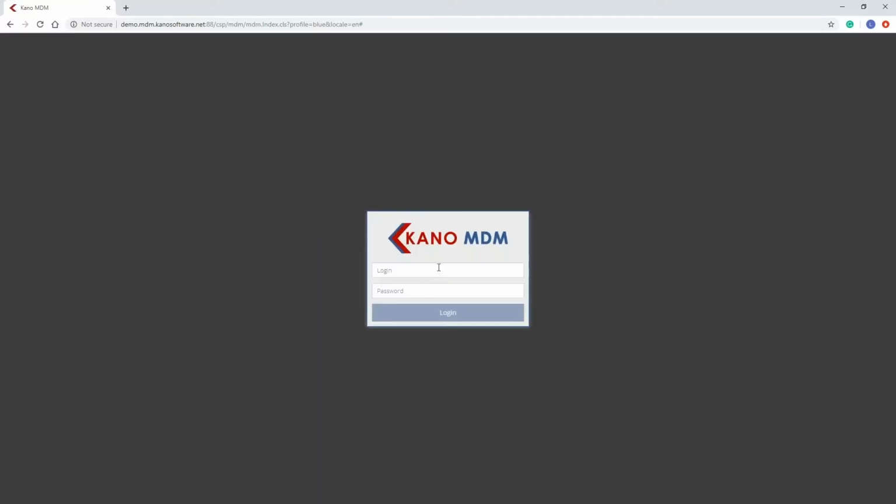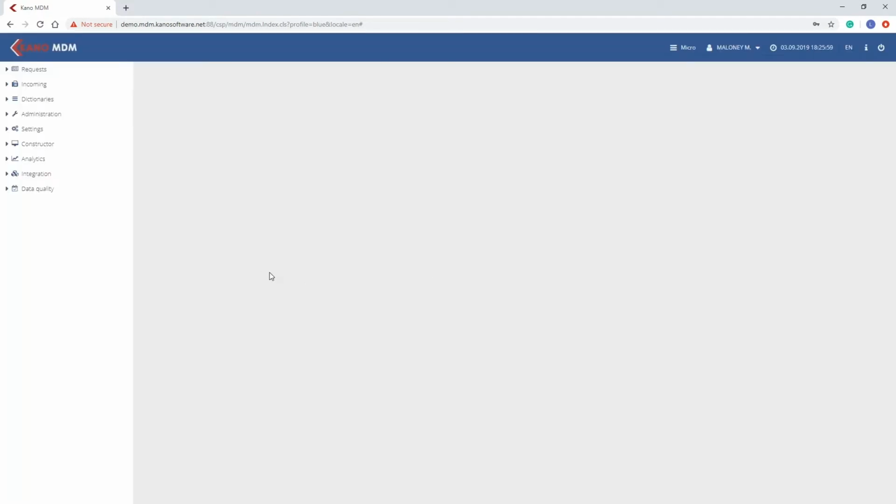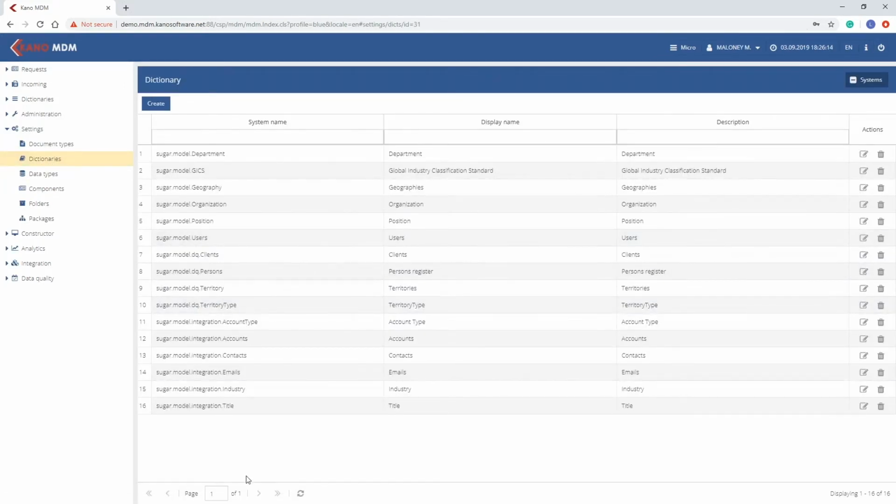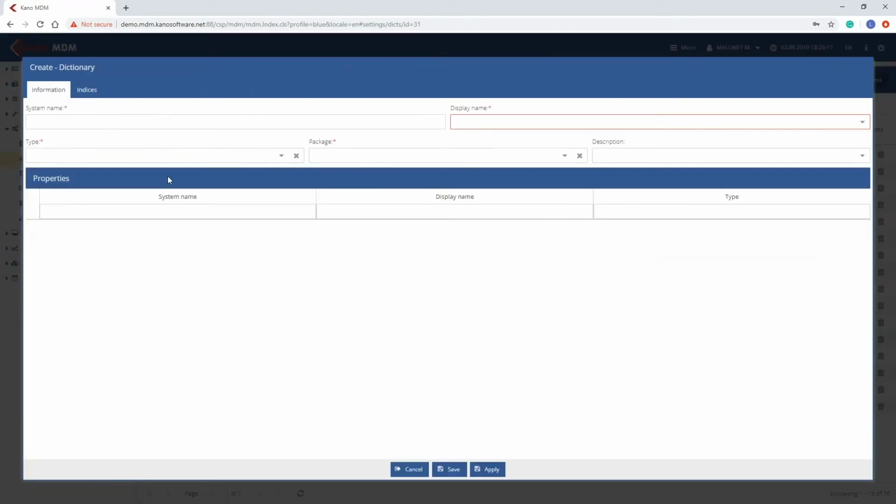Here you can see the CAN-MDM. I need to log in with admin. Here you can see the modules of the system, some settings, configurations, integration parts, and we need to start from settings. We are going to settings, dictionaries, and we are going to create a new dictionary. I need to set the system name for our dictionary. It will be healthcare system type, for example. I need to fill the display name. It will be the same.